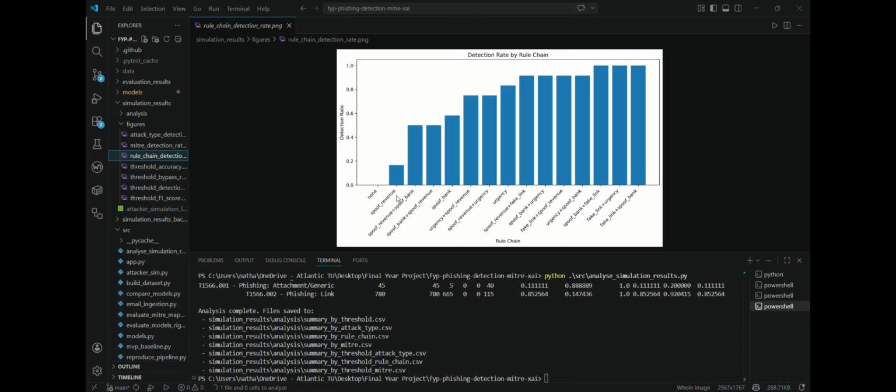Now look at the other end. spoof_revenue alone is down at just 16.7%. And even when you combine spoof_revenue with spoof_bank, you only achieve 0.5. The moment you add fake_link to any chain, though, detection shoots back up to 0.9. That tells you clearly that URL vocabulary is the model's strongest signal, and social engineering language without a link is where it struggles.